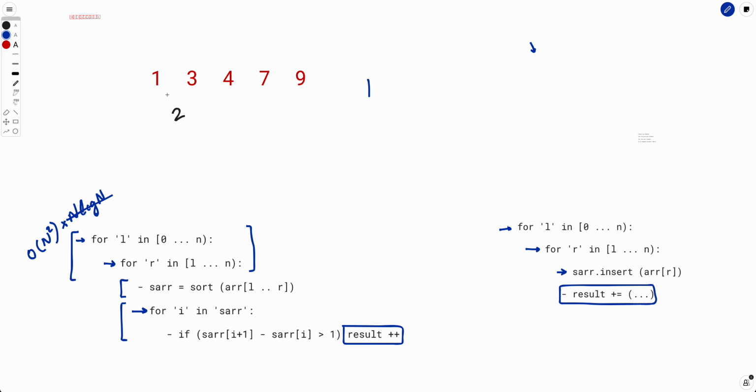Now what's happening after that? It may happen that previously some pair was good, but with the addition of 2, those pairs will now become bad. For example, in this case 1 and 3 was already a good pair, right? Basically if you put i as this, array of i plus 1 minus array of i is greater than 1, and hence this pair was good. But with the addition of 2, the array of i plus 1 will now be 2 and array of i is 1. So basically this pair is now a bad pair. And similarly, this pair will also be a bad pair. So basically what we are saying is we removed one good pair and we added 2 bad pairs.